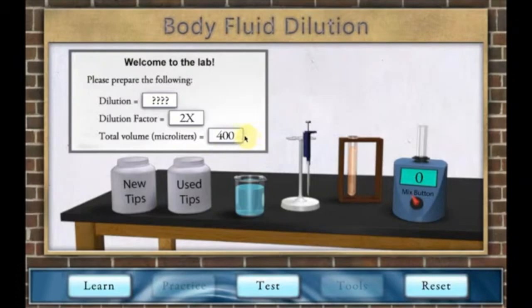To begin using the simulation, click and drag the pipette to the body fluid test tube. Please note that the test tube changes to a darker color when the pipette is in the correct position above the test tube. Release the pipette and it will move into the test tube.